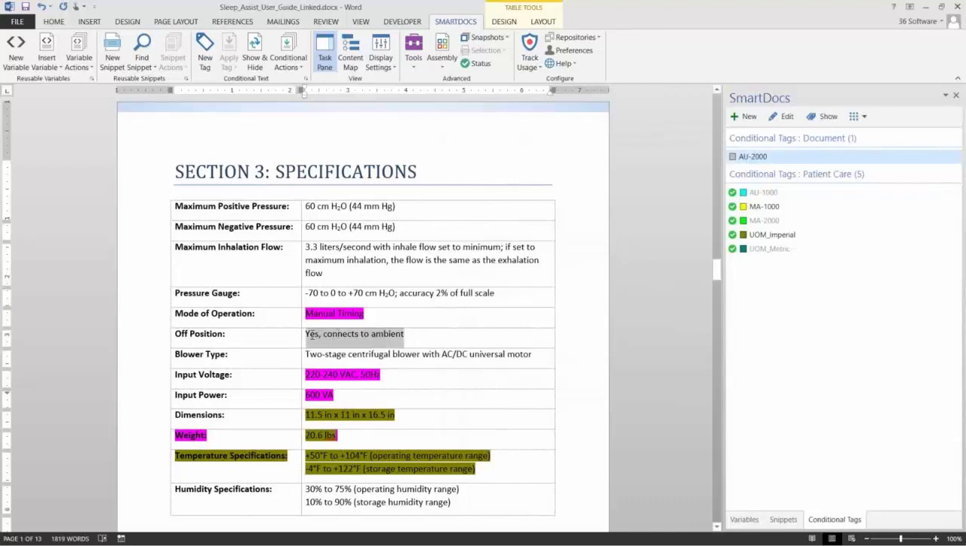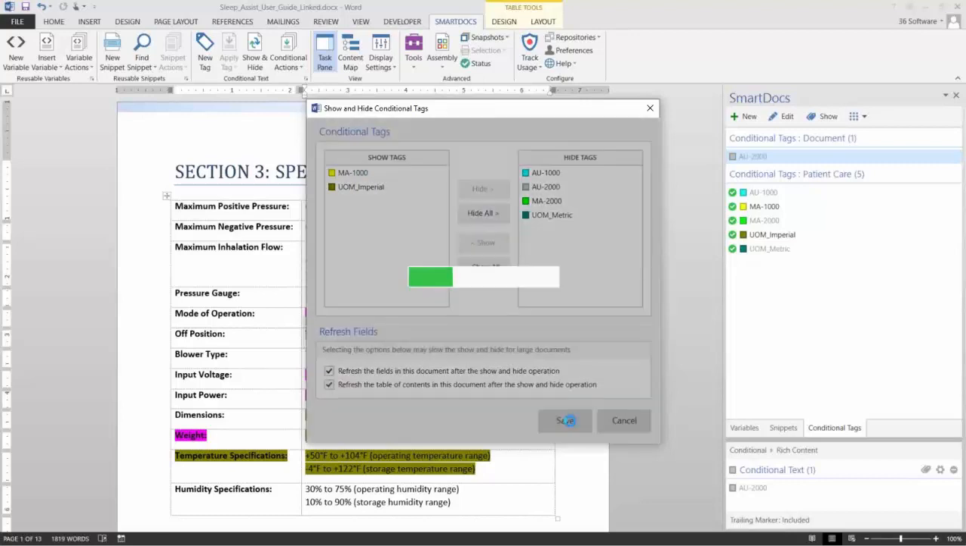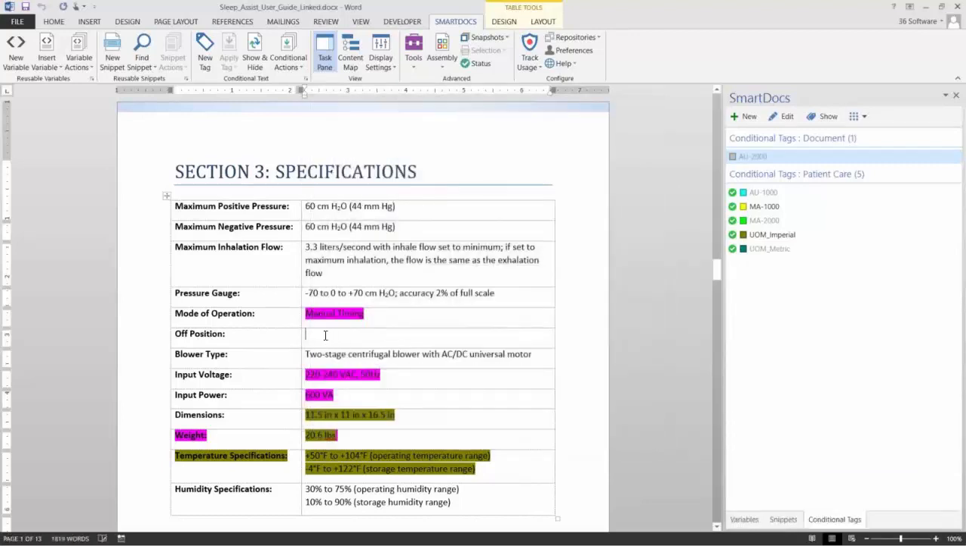It's as simple as selecting content. I can double click it, I can select it and click apply, whatever I want. So you can see that's now conditionalized to the automatic 2000, and it's as easy as that to hide. And there you go. So now it is hidden from my document. So it's very easy to work with. It's very easy to make your content more flexible. You'll be managing less content with use of conditional tags.